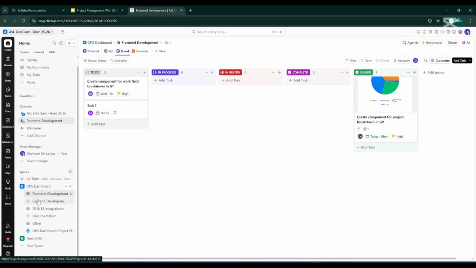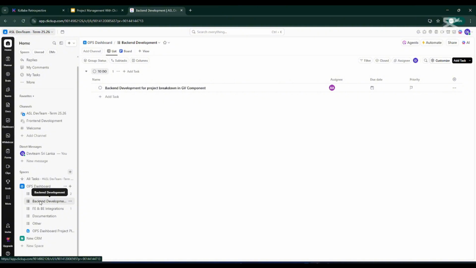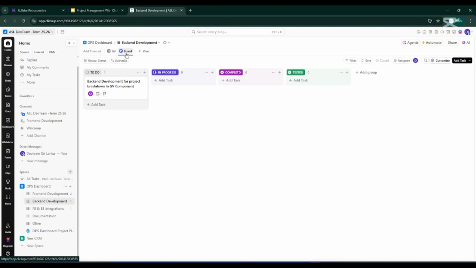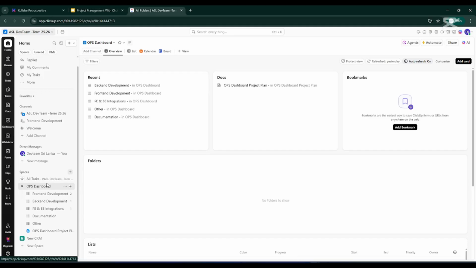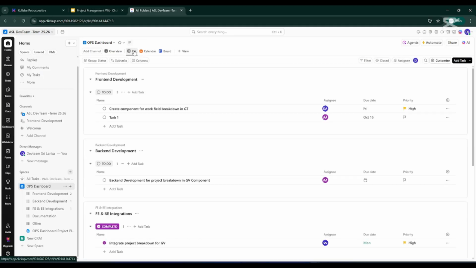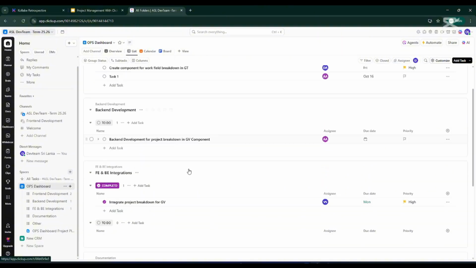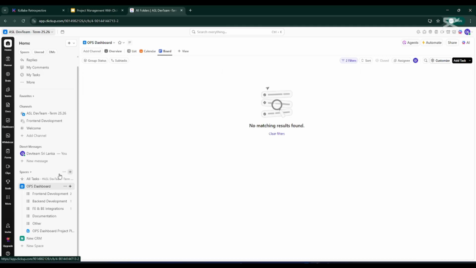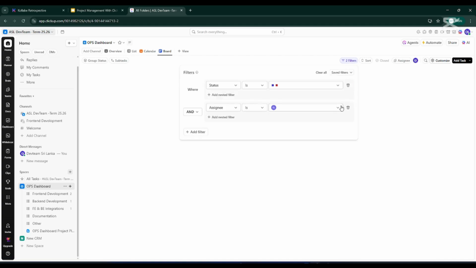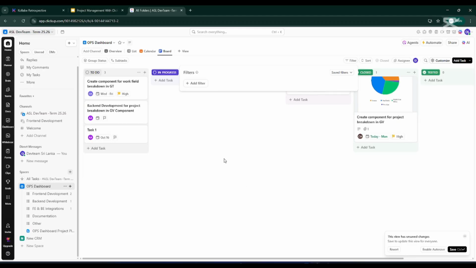So here also we can switch between the lists, right? For all the views we can switch between lists and we can change the view here. As a whole, if you want the whole project, it is also available to view in all those views as a list. If I select the OPS dashboard, the full project, we can see everything related to all the lists in the list view. Board is also the same. I had some filters, so I have to remove the filters. Then I can see everything related to all the lists of this same project.